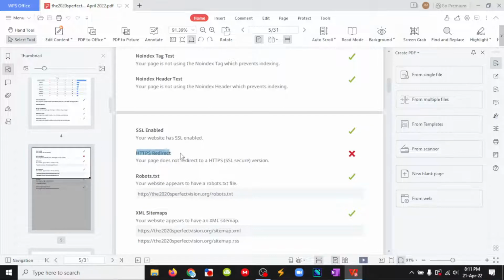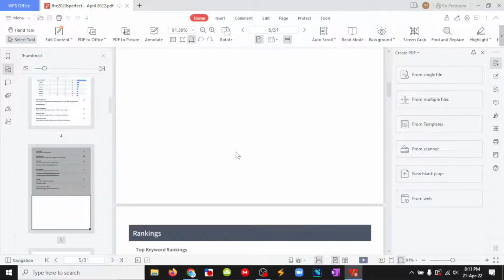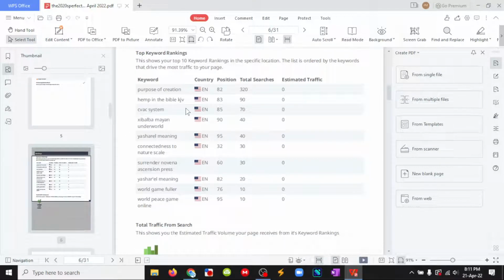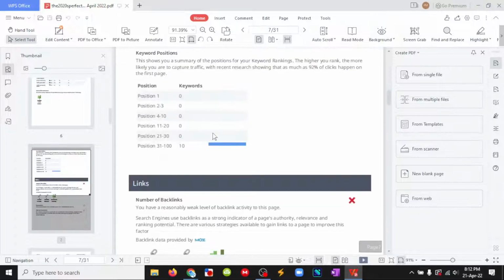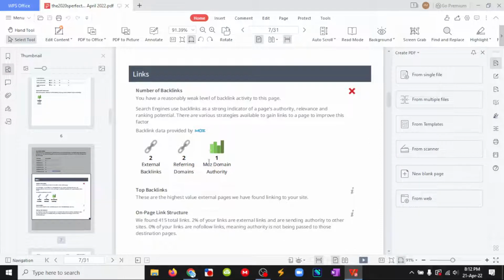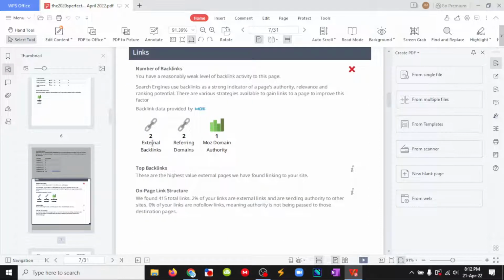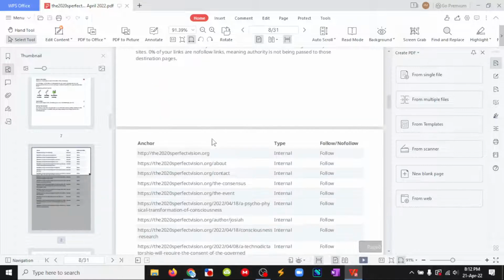So you're not redirecting it. You do have an SSL, but it wasn't redirected, depending on whether or not someone puts www or not. So you're not getting any traffic from any keywords. You got one person maybe is the estimate. And that's because you got these 10 keywords within 31 to 100. You got a really weak domain authority and only a couple of links referring into you.